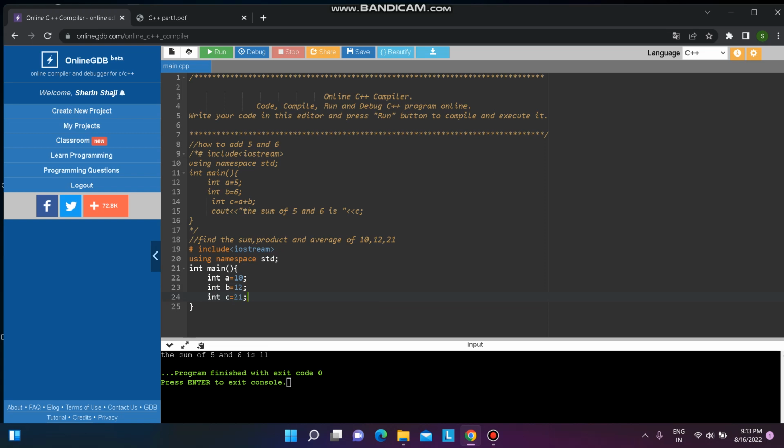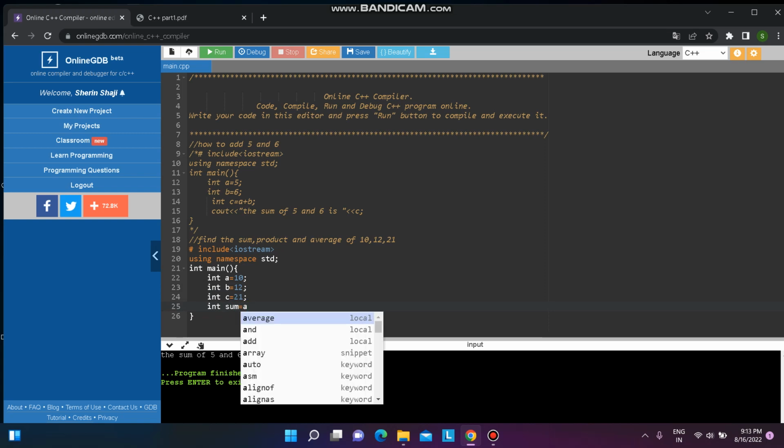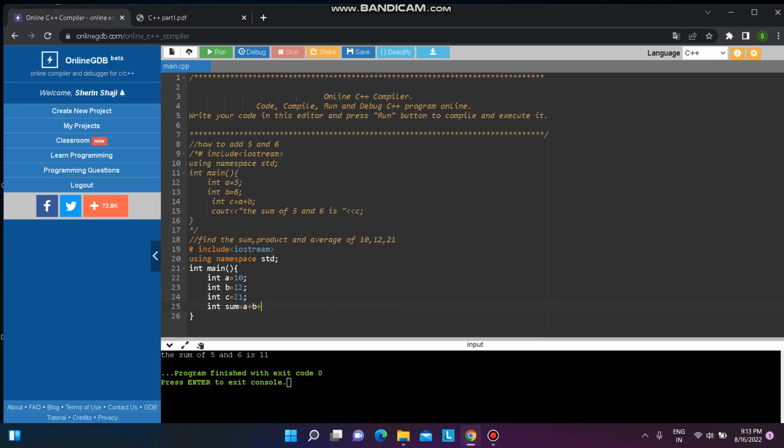So firstly the question is we have to find the sum. Okay, as we know that 10 plus 12 plus 21, the result will always be an integer. So that's why we can use int sum equal to a plus b plus c, then use a semicolon. In this way a, b and c will be added and the result will be stored in sum.